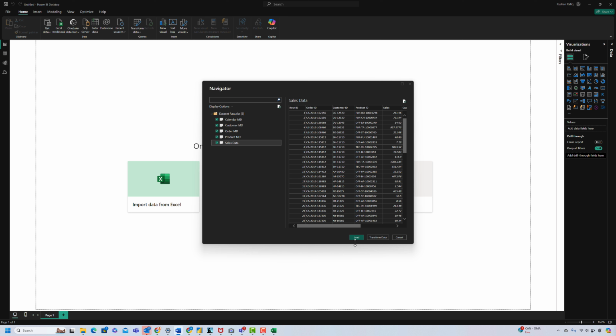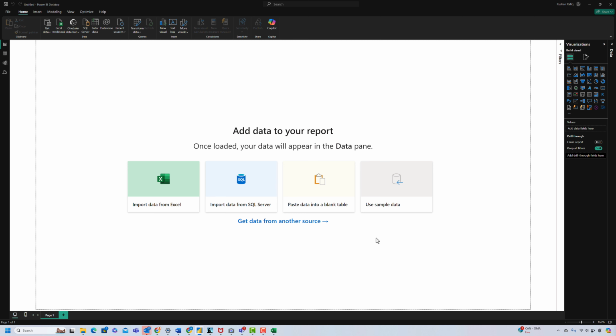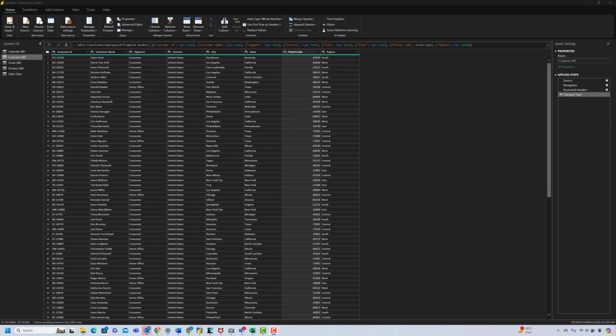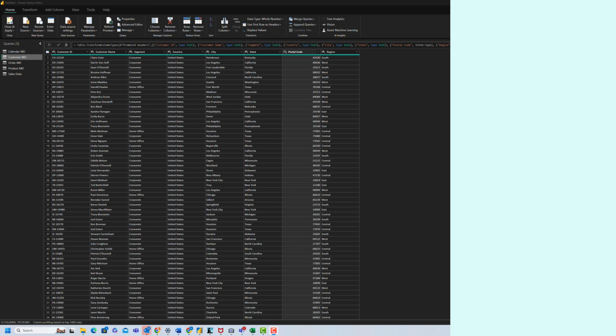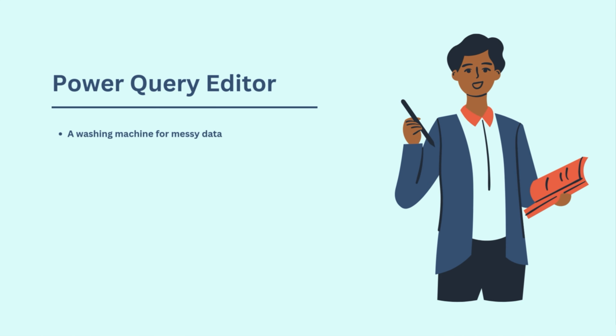After this, we can either click on the load button, which will load the data directly into Power BI for visualization, or I can click the transform data button, which will enable us to do some data transformation and cleaning steps before we load it into Power BI. So I'm going to go ahead and click on the transform data button. After clicking on transform data, the Power Query editor will open up. Power Query is a powerful tool used for data transformation and cleaning. It offers a wide range of techniques to shape your data the way you need.